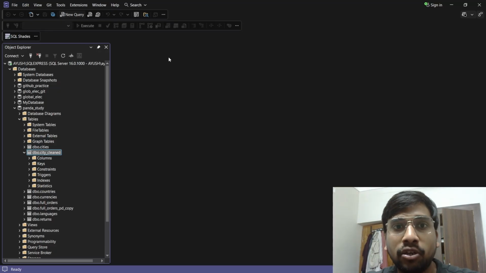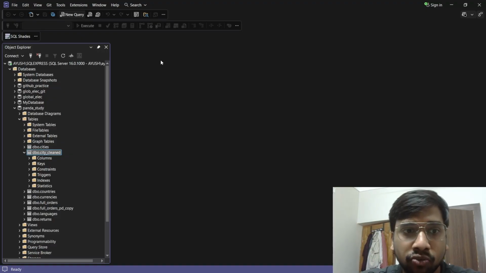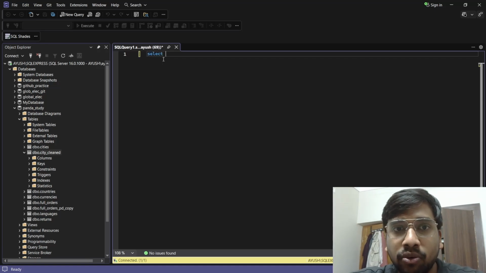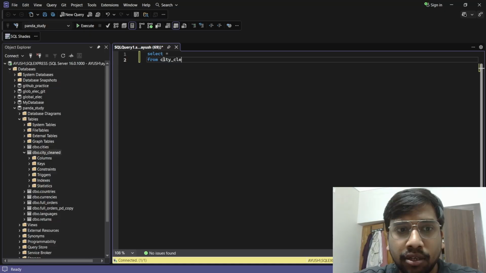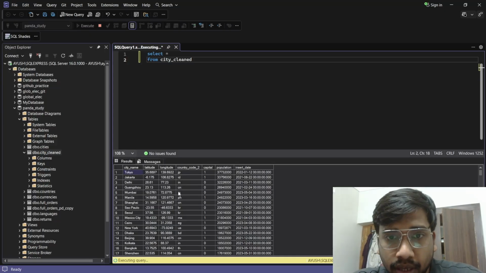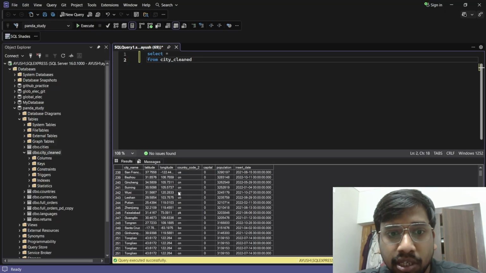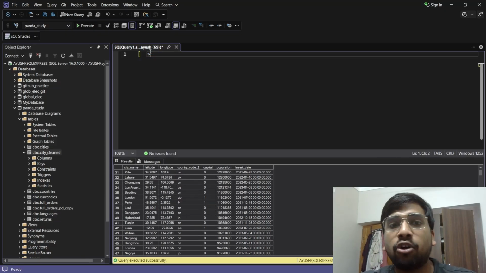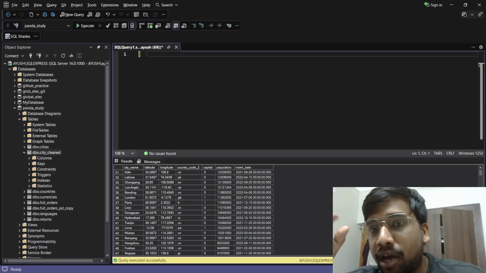Now if I run a new query here to show you that we have successfully called our dataset, if I do select star from city cleaned, then I will run it. Here you can see the entire dataset that we had sent from Python Pandas to our SQL database.